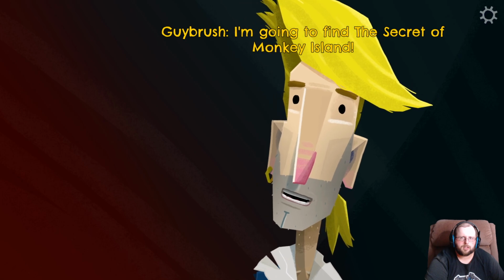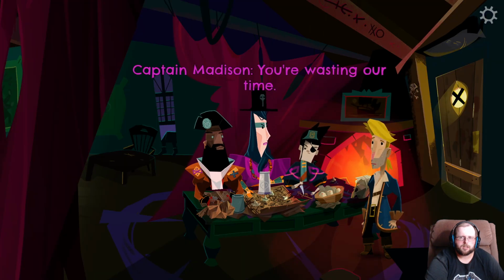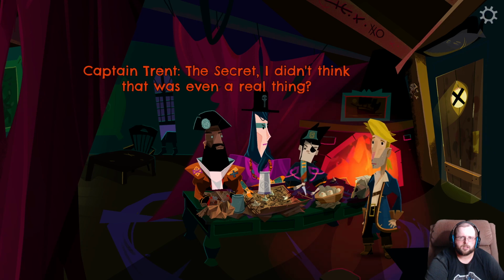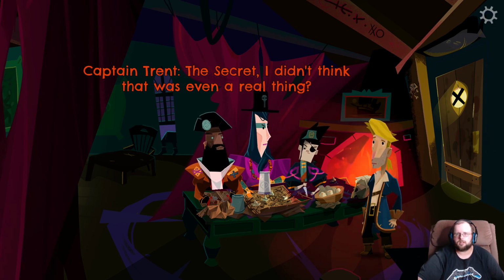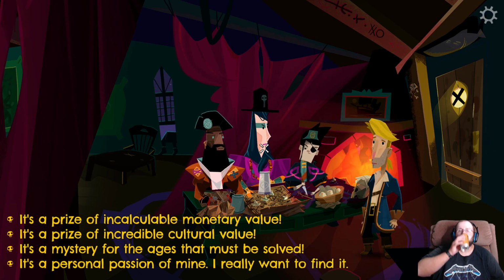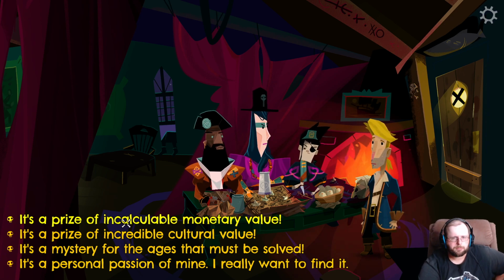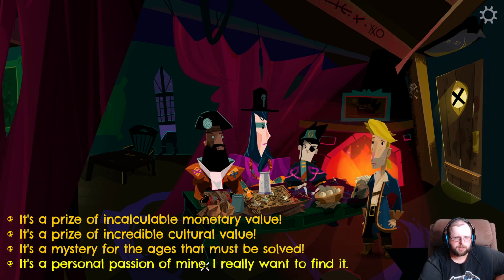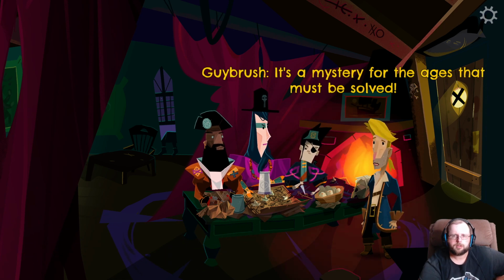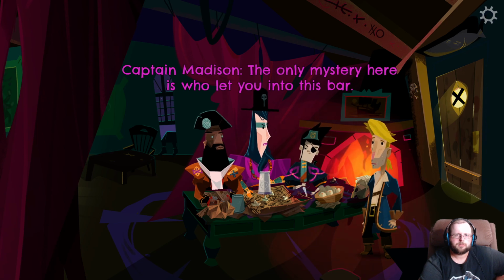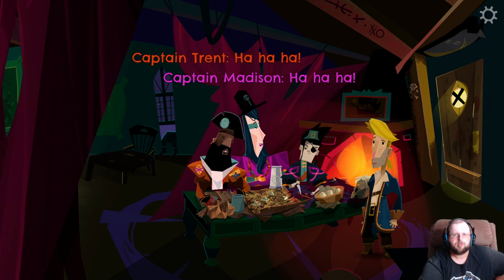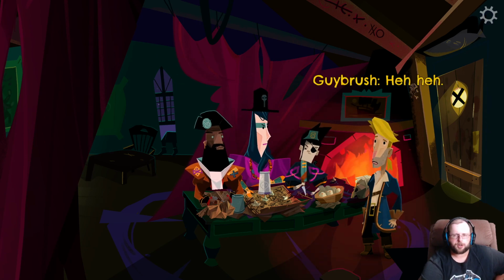I'm going to find the secret of Monkey Island. You're wasting our time. The secret? I didn't think that was even a real thing. Incalculable monetary value, incredible cultural value, a mystery for the ages that must be solved. A personal passion of mine, I really want to find it. The only mystery here is who let you into this bar. Ooh. Good joke. Good joke.